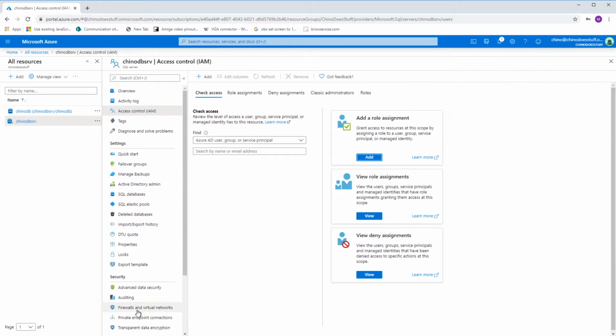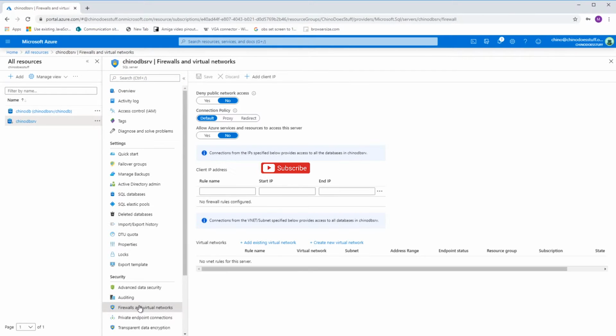What you have to set up here is the firewall. Now, there's a couple of settings here we need to do to make sure that this works properly. One, we need to allow Azure services and resources to access this server. We need to make sure that that is set to yes. That will ensure that services like PowerApps and Power Automate can connect to our database.